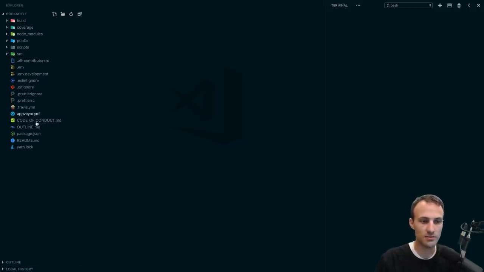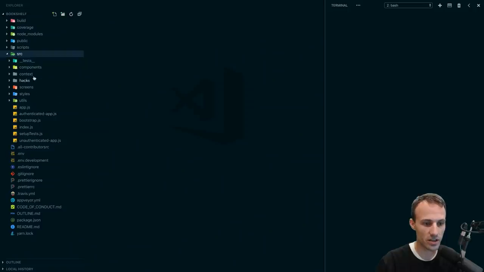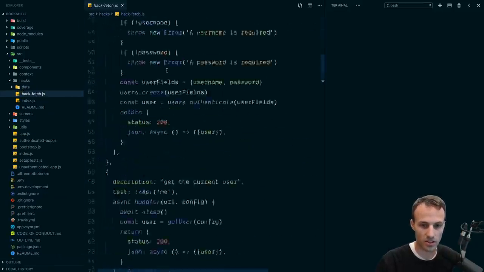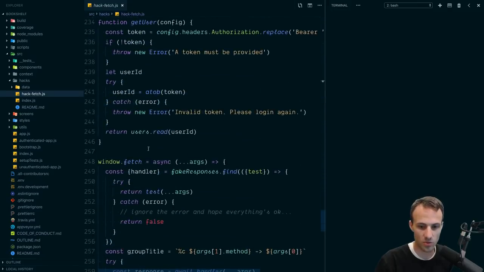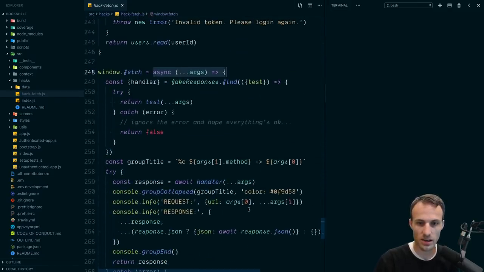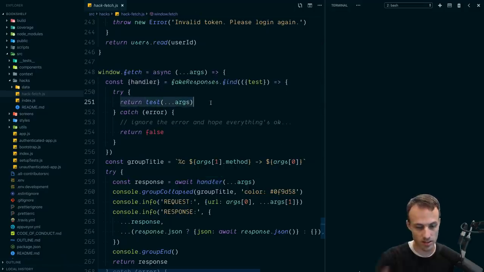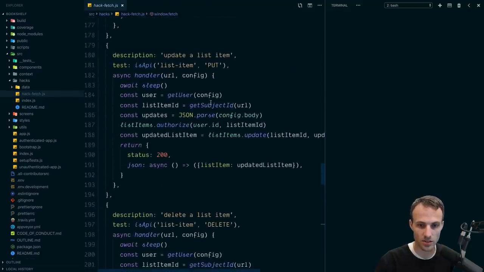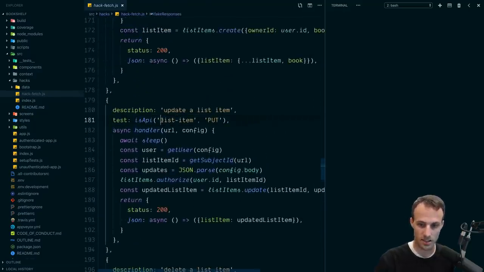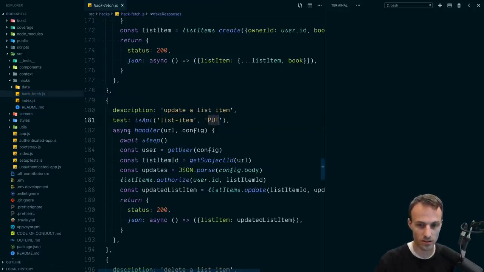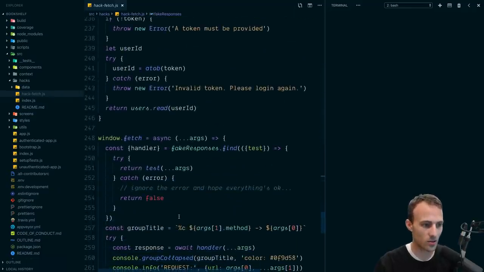So yeah, this is the repo. Everything lives in the source directory. We've got our hacks directory that has our database related stuff. And this is where we hack fetch. Kind of interesting how that works. We just say window.fetch is equal to this thing where we look for our fake responses, and we'll get the handler for it if any of the test things pass. So here we've got, if it's API at list item slash, and it's a put method, then that's one of the things that we have a handler for, and we're going to do this for that handler. So that's kind of how that works.